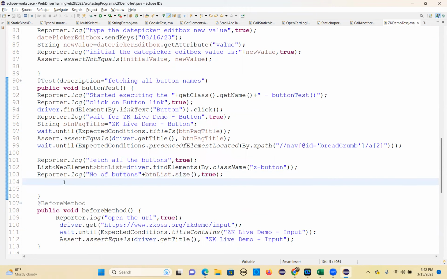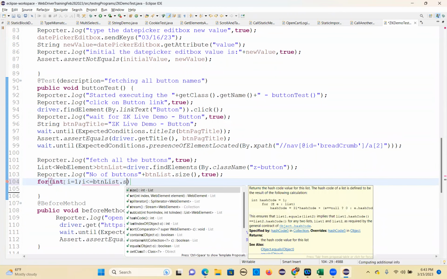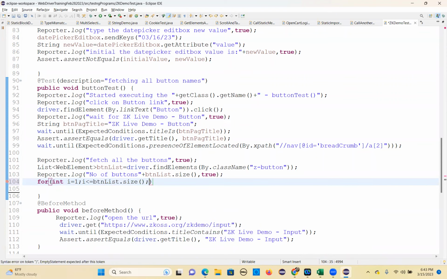Next. So you need to iterate it. So use for loop or for each loop to iterate that and print each element text. So each element text you need to print. So int i equal to 1; i less than or equal to buttonList.size(); i plus plus.